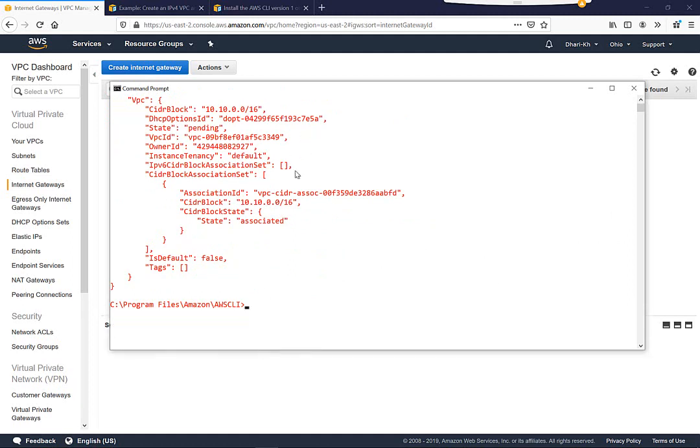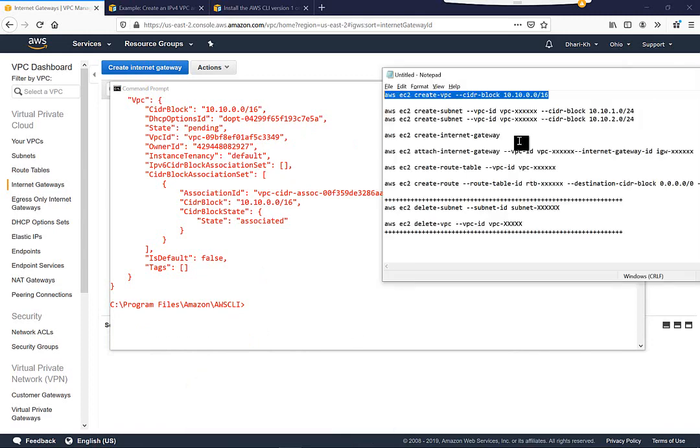So what is important for me here is the VPC ID. They provide me the VPC ID, so I need this guy actually. I need this VPC ID in order to create what? To create the subnet. All right, so I go to the command line here.